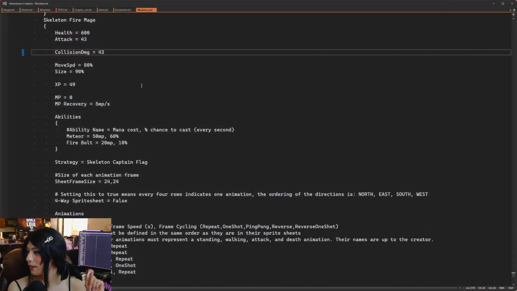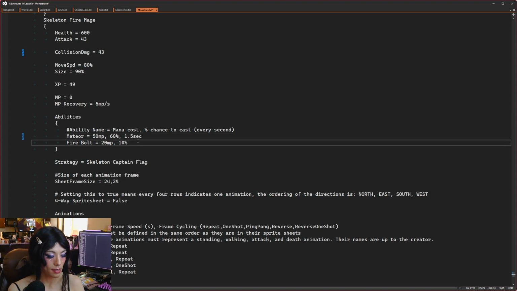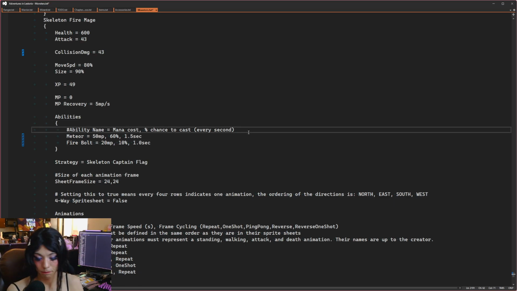So I think we can go back here and say, okay, define the cast time inside of the configuration file as well. How many seconds does it take to cast? For Meteor, it takes 1.5 seconds. For Firebolt, it takes 1 second. We can add that into our config and say the third value is the cast time. If we want to be instant, we say 0.